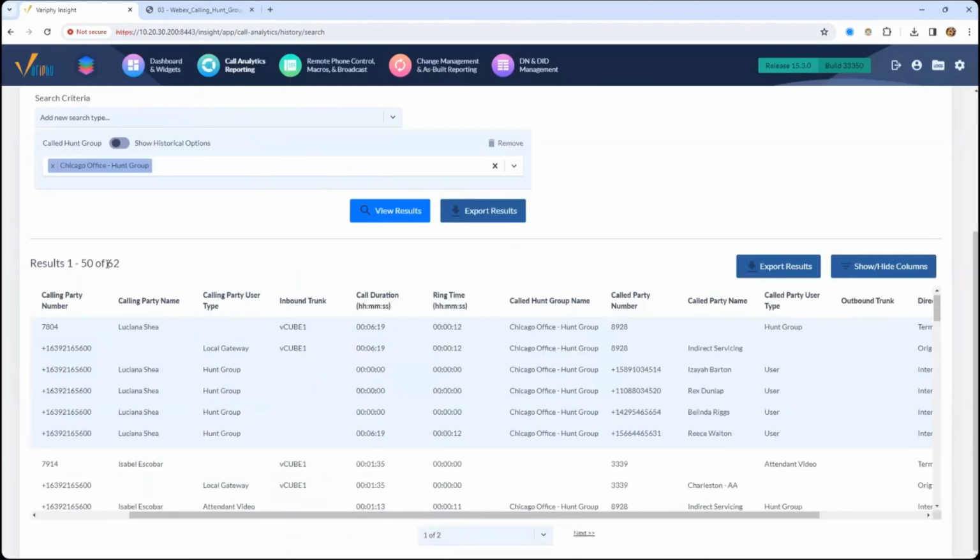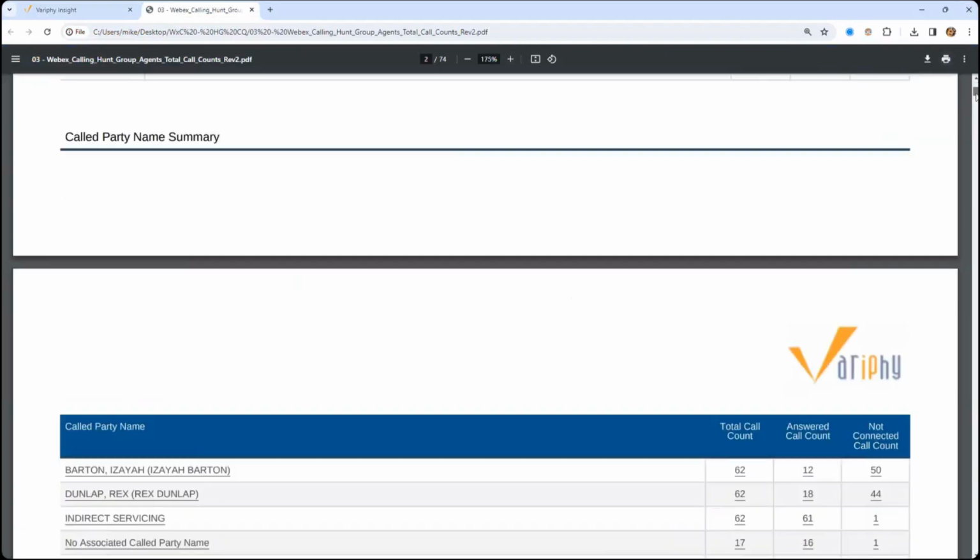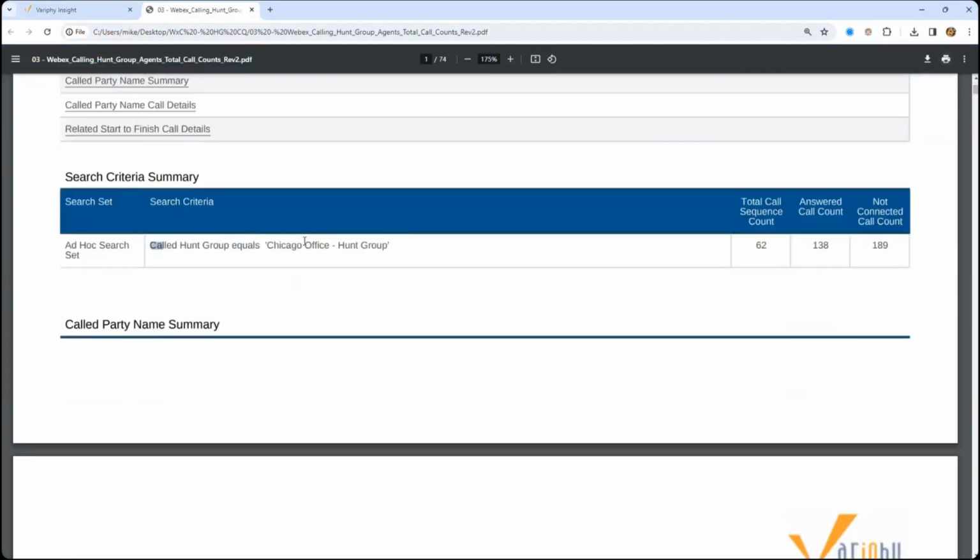So what I'm looking for is this count right here, because I want to see how many times someone called into the hunt group, not how many rows of data, which is what you're getting with total call count. So in this case, let's go down here, a little bit bigger. We can see the same query, I'm just doing called hunt group equals Chicago office, but now my total call sequence count is 62, a much prettier number.